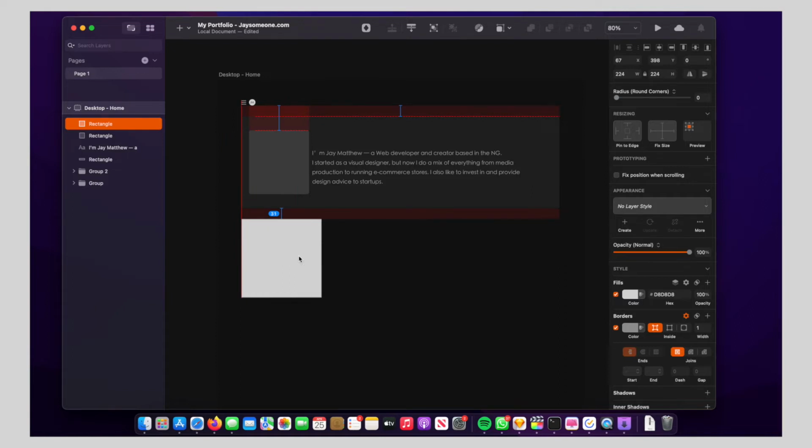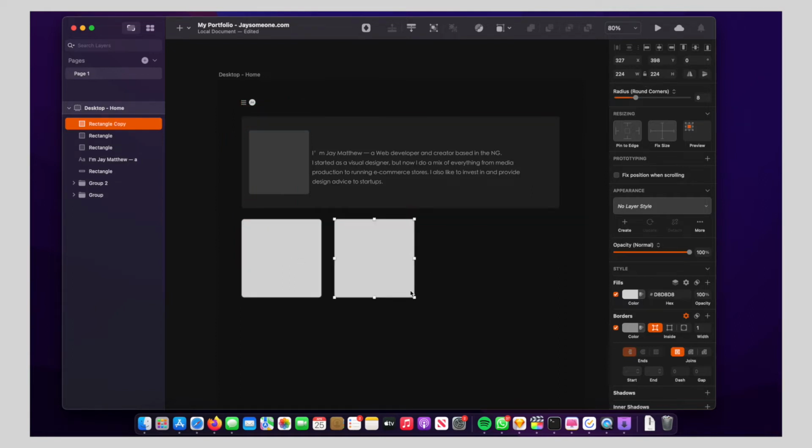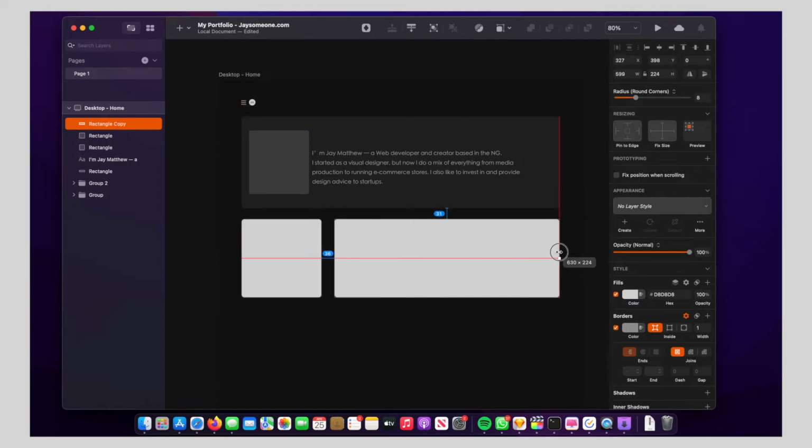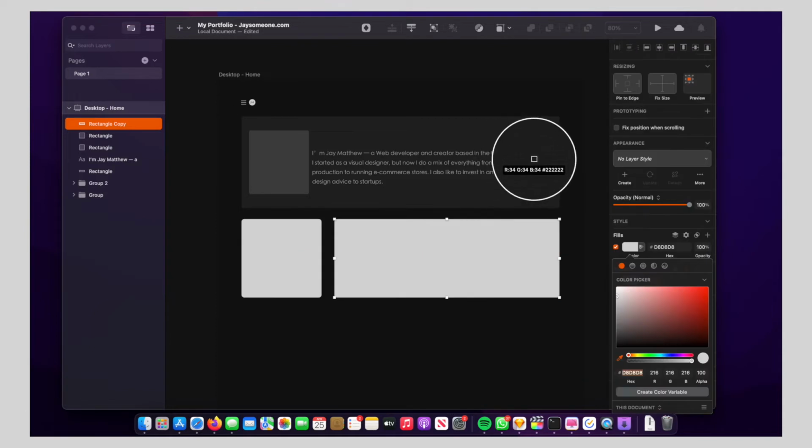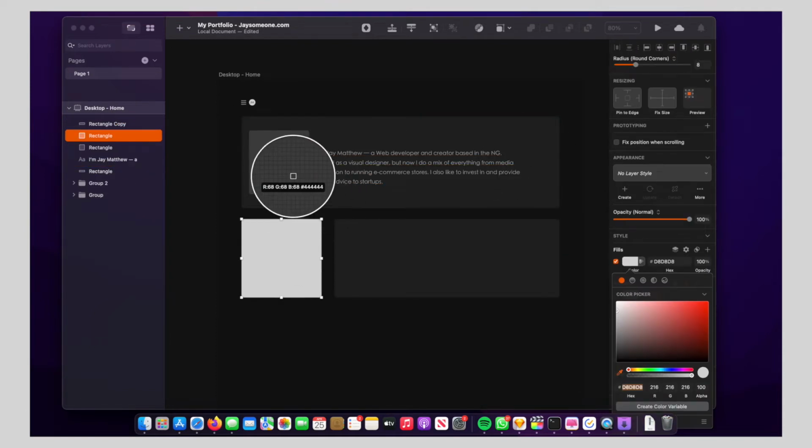So I always install Sketch on just about every Mac that I've used, and it is not available on Windows.